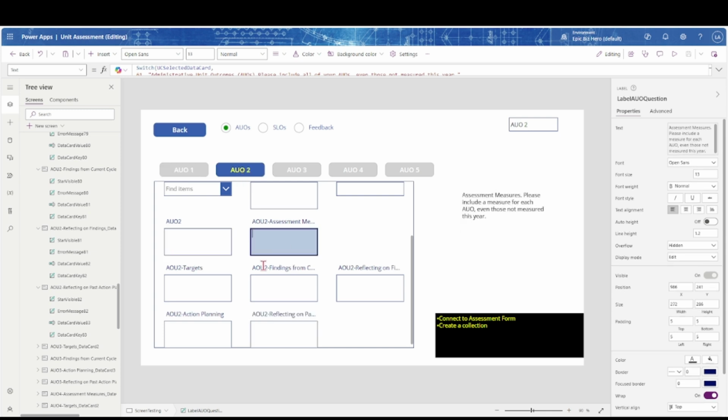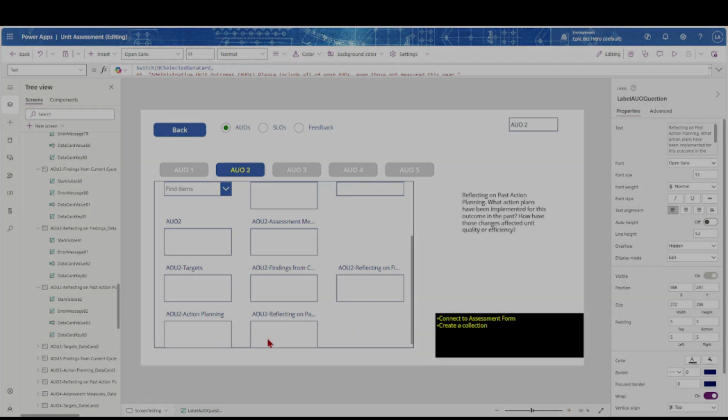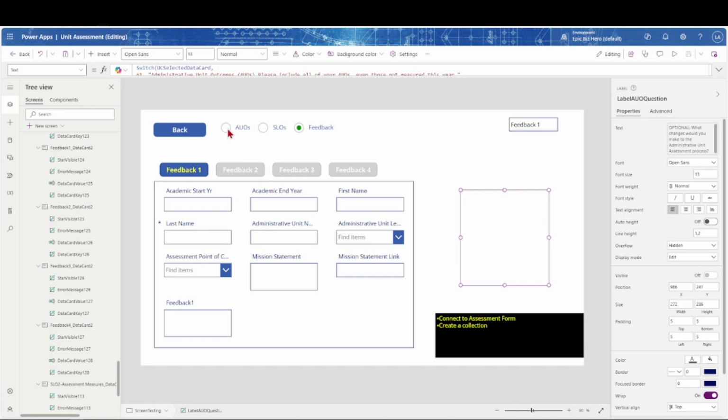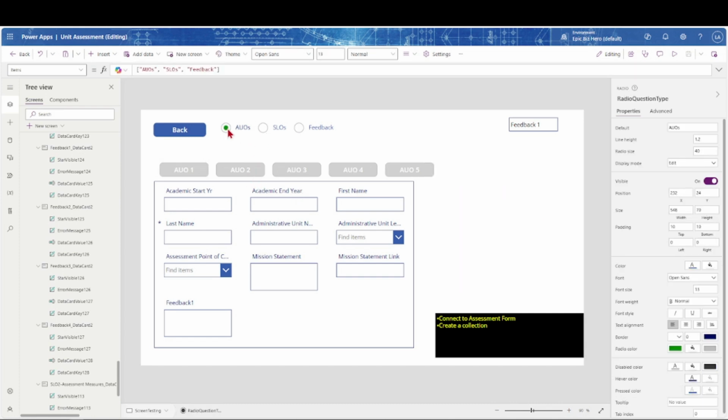Test your work. Then if all is well, do the same with AUO3, 4, 5, SLO1, 2, 3, and the feedback questions. So now when you click on a field in your form, the wording relevant to that field appears on the form.